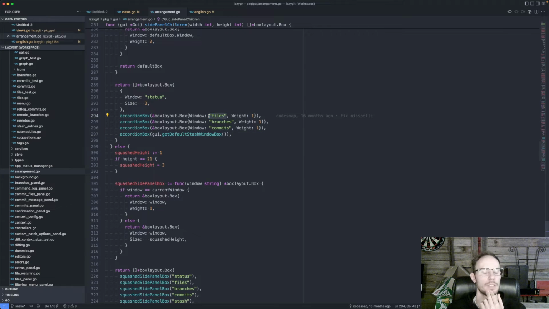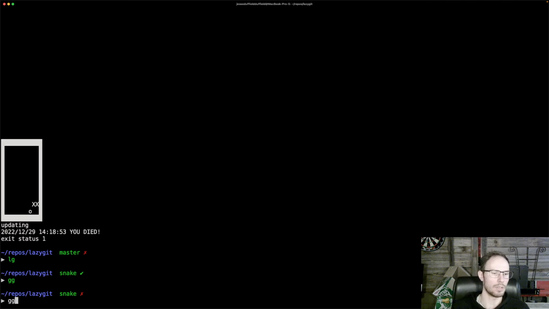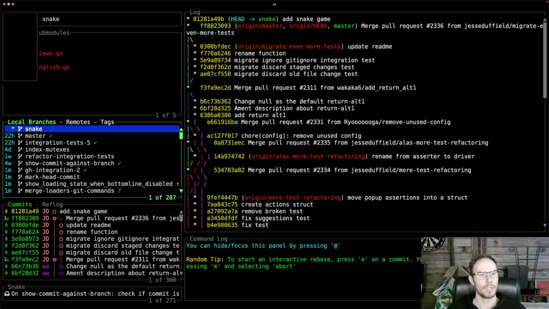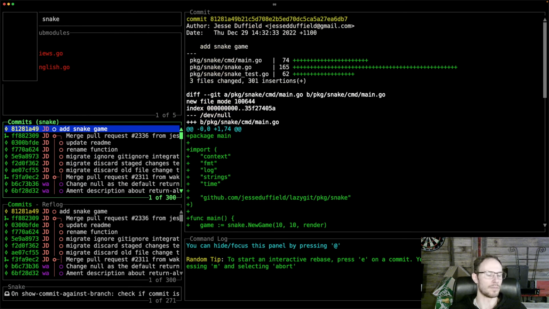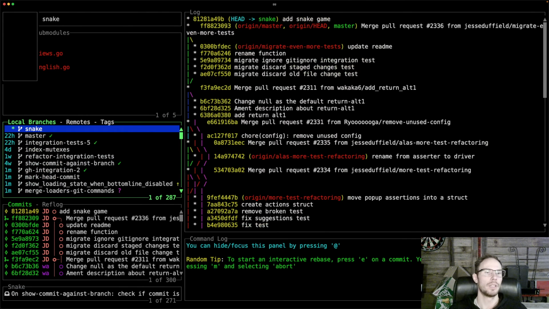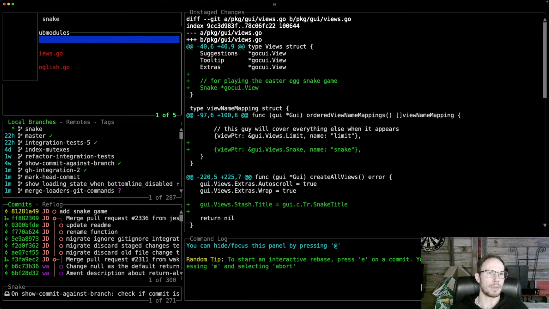Right, so there's a concept of windows versus views. So a window is like, see this thing here, this local branches thing? It's a window, but you can go to the remotes view, the tags view, you can go to the commits view, or the subcommits view. So that's all one window. And so I want to use the same concept up here. I want to use this window, put my snake view inside that.